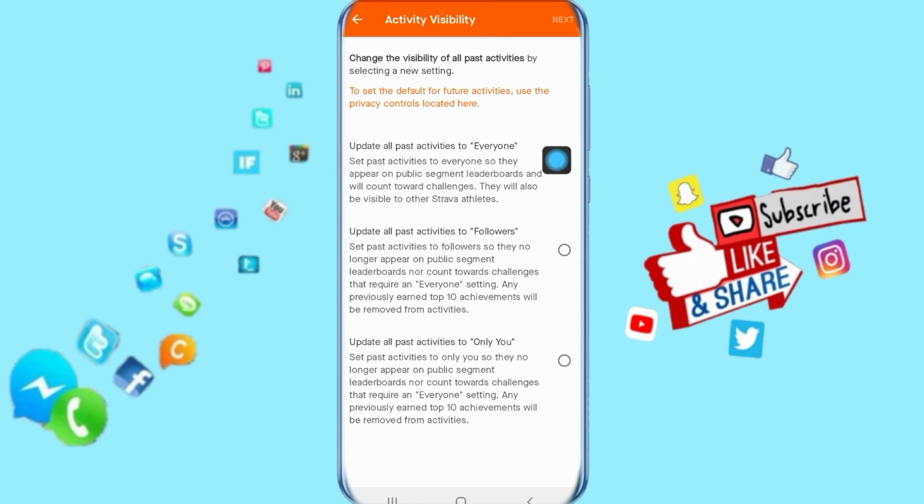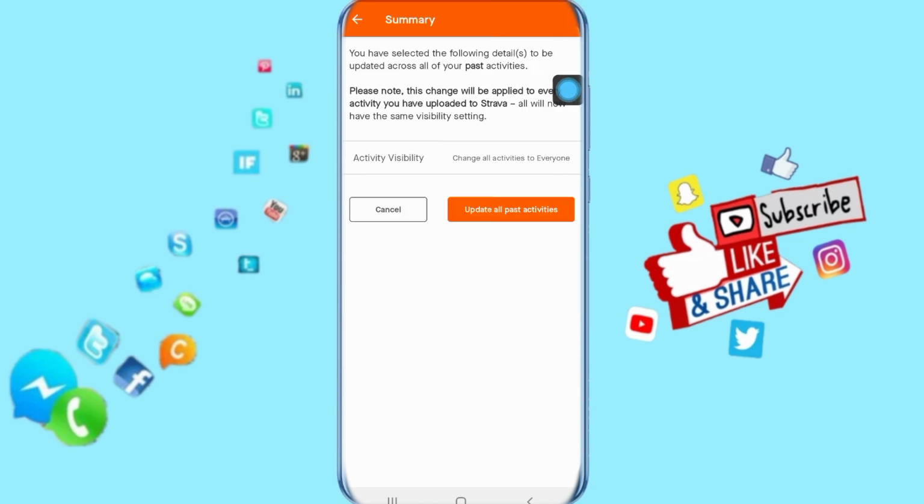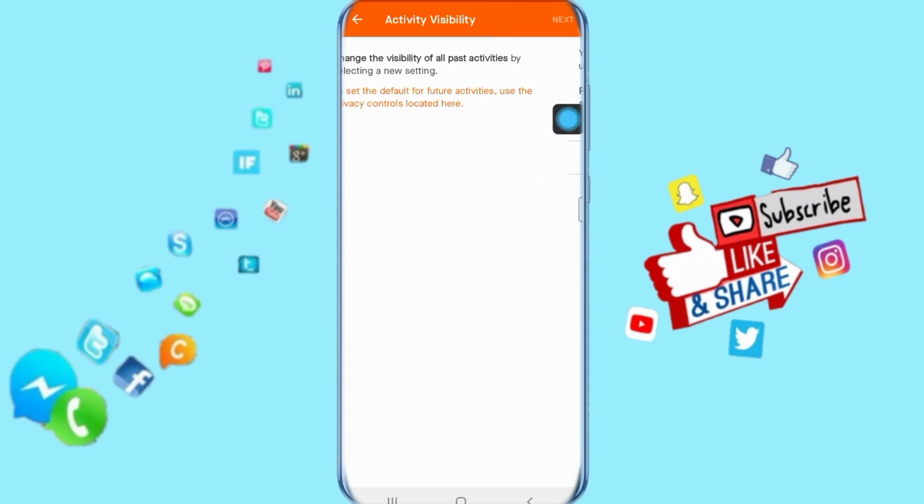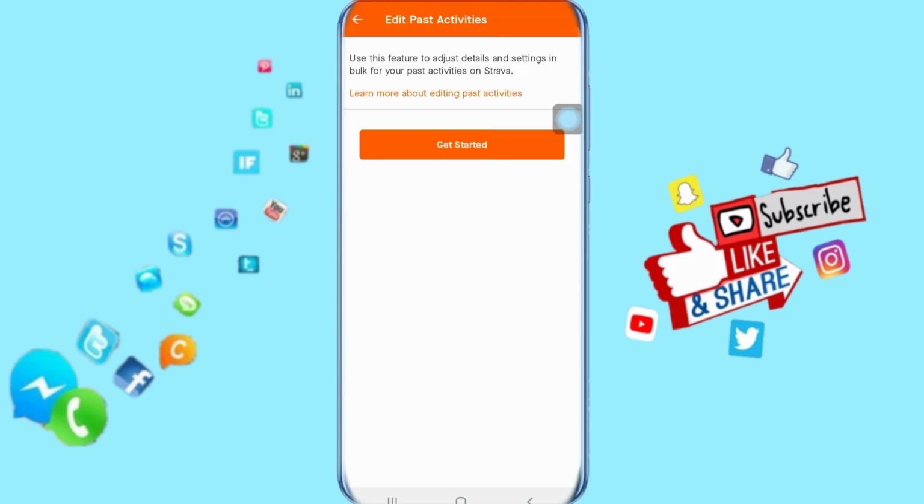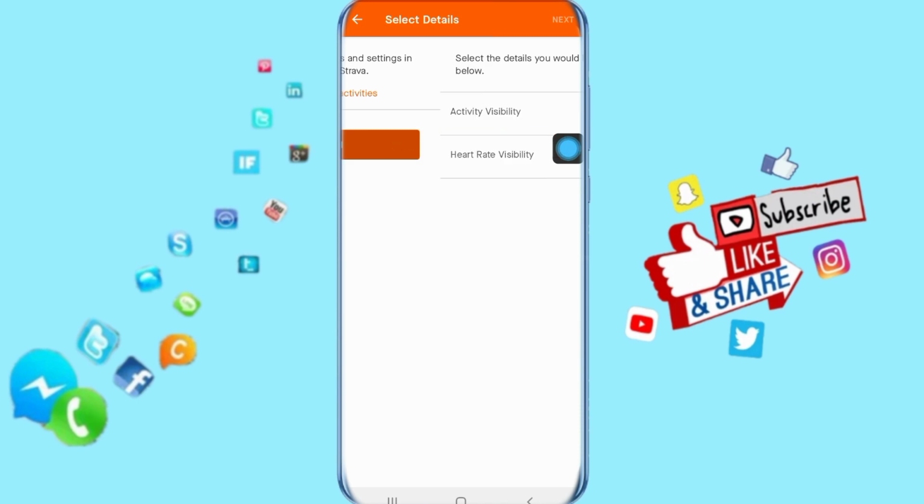So if you choose who can see it, you just click on next. Then it's going to take you to the next step, where you can edit your past activities, and you can do it too for the rate visibility here.